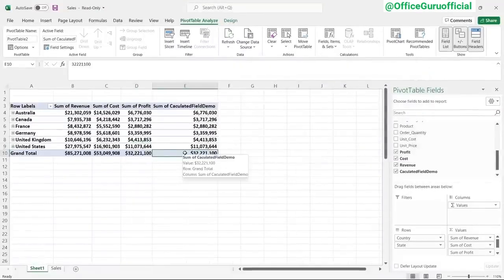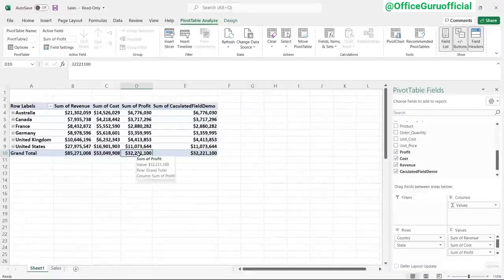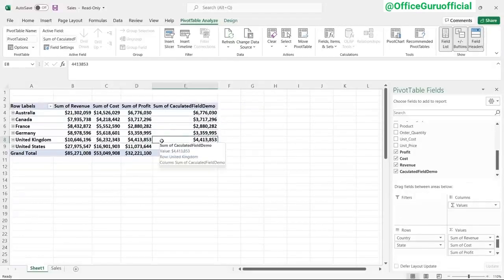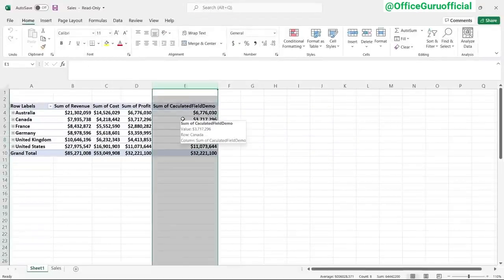So this is our calculated field demo column that we just created. And as you can see, it matches our sum of profit column exactly. And that's exactly what we want to see. We want to check to make sure that these revenue and cost fields are generating the correct profit, and sometimes those are off. So it's really good to check those and have that additional column. You probably wouldn't have this if you were going to submit this to somebody.